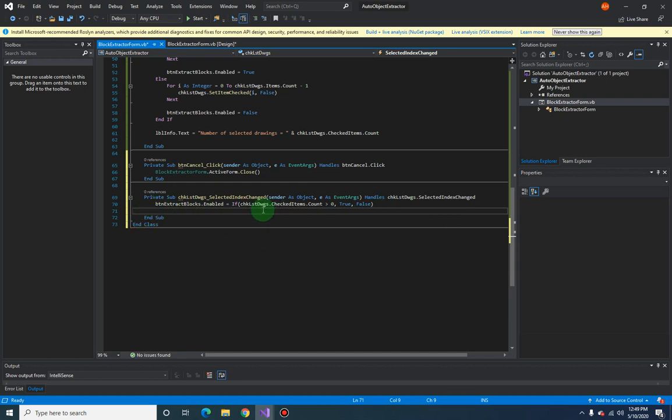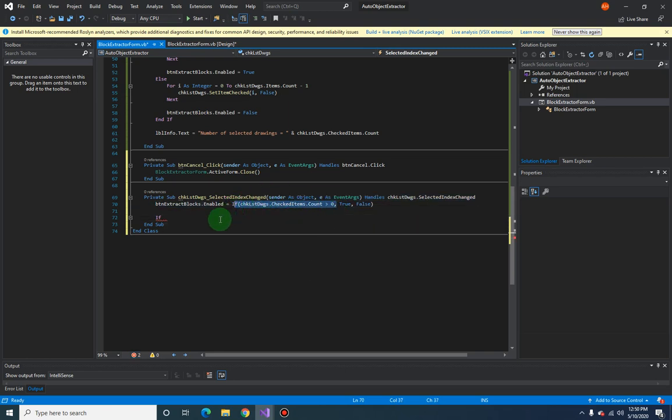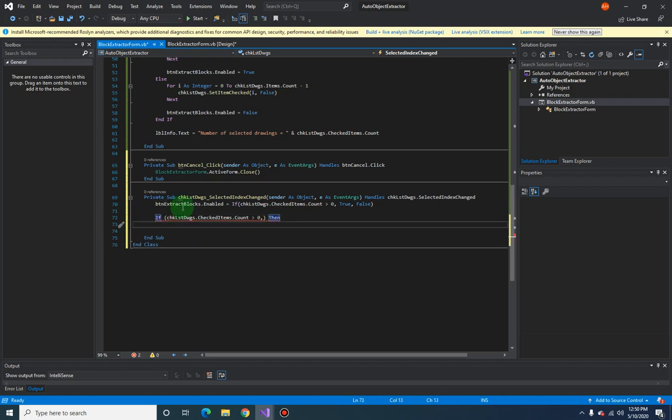This is just basically a shortcut of an if condition in one line. Sometimes it's good to have this type of coding, but if you find this confusing, all you have to do is if, let's say, chk dot count, this is your condition here, then btn extract blocks dot enabled equals true. Otherwise, else btn extract blocks dot enabled equals false. So this is just a shortcut.